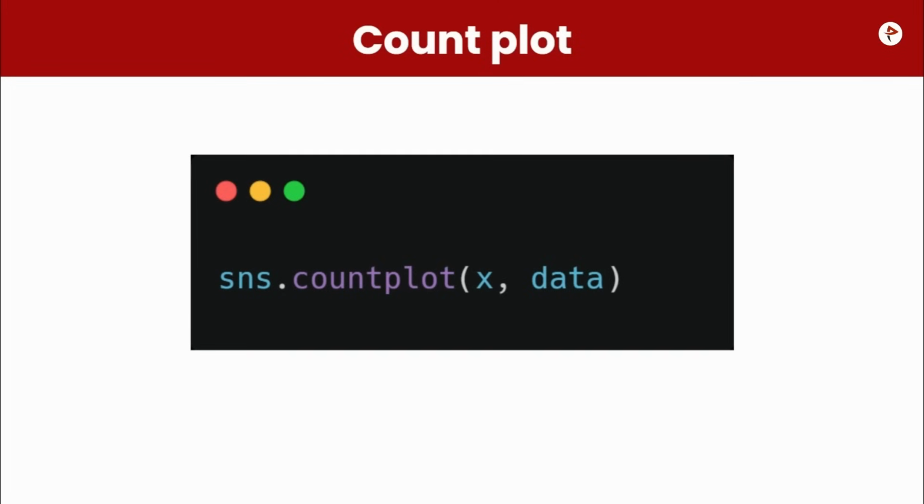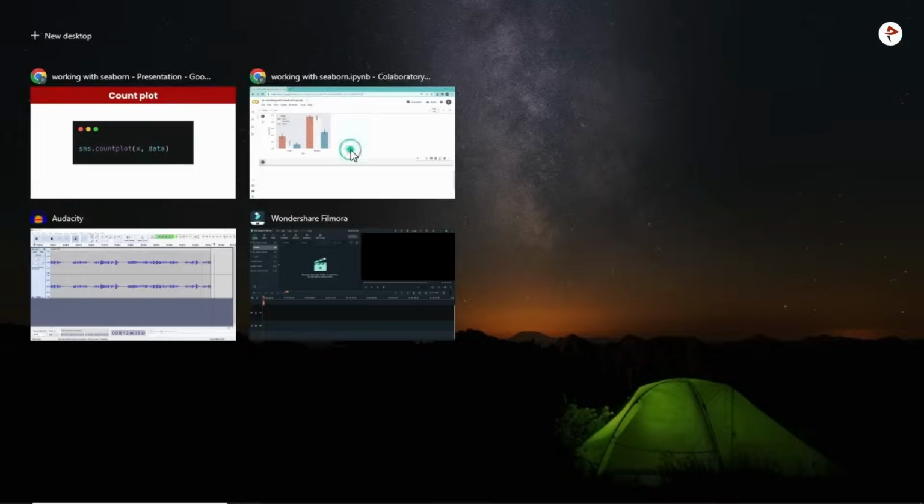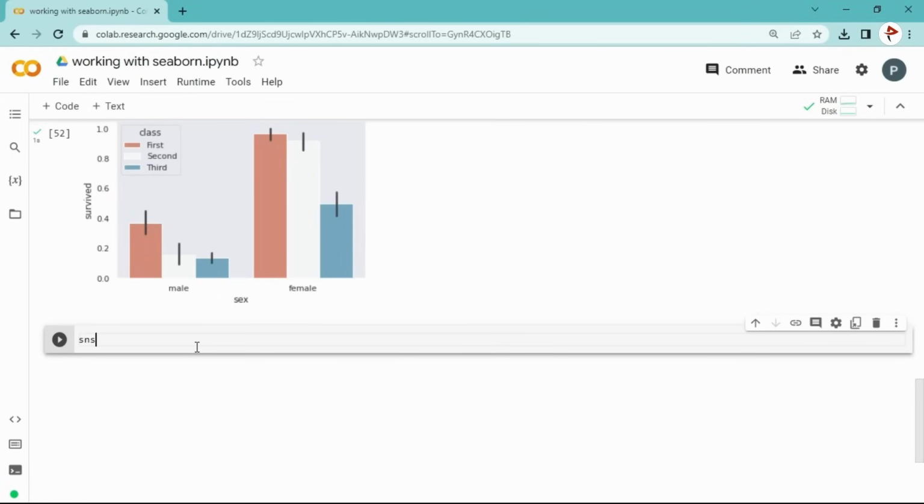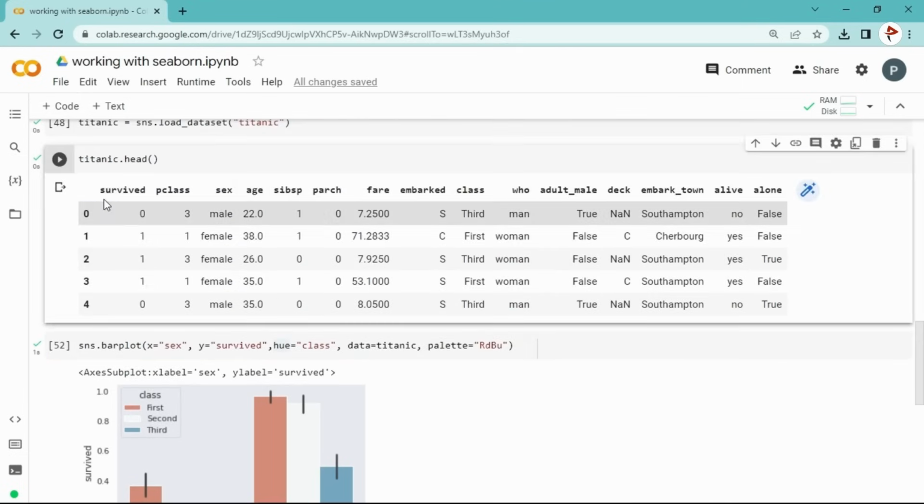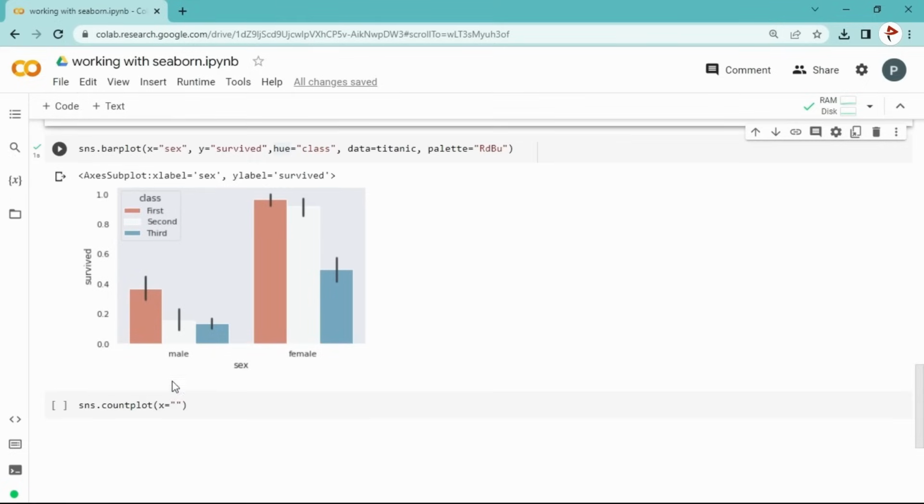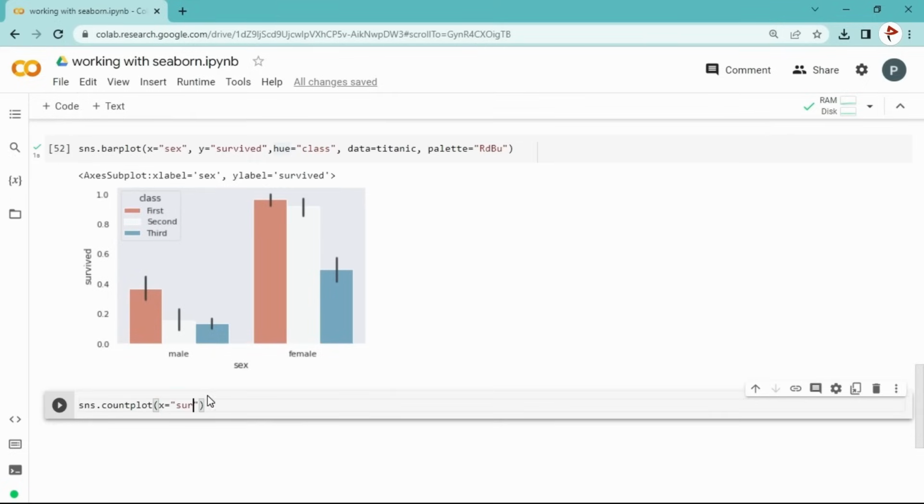So you can call sns.countplot. The variable which you need to count, you can pass that, and you can set the data also. We'll use this count plot with the Titanic dataset. sns.countplot. Okay, and here x I need to mention, right? So with the x I'm going to go and see my dataset. Let me give the survived column, survived, and next I'm going to mention data equal to titanic.